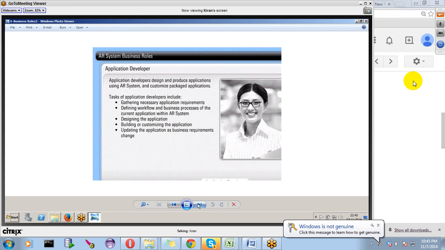You know what is customization? Anybody? Modifying the existing system according to the new requirements or new needs. Yes, that's perfect. So application developers will design, develop, produce, and deploy applications by using the AI system. And also they have to customize applications. These are the main points.